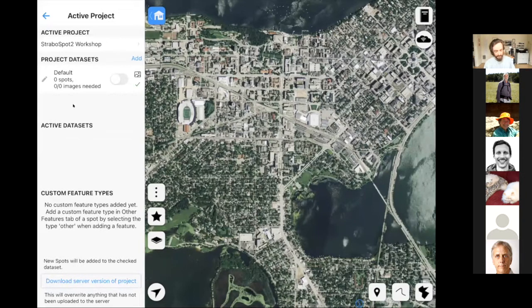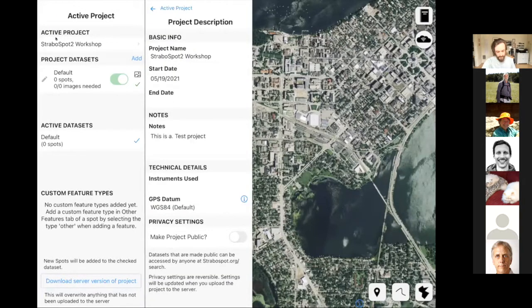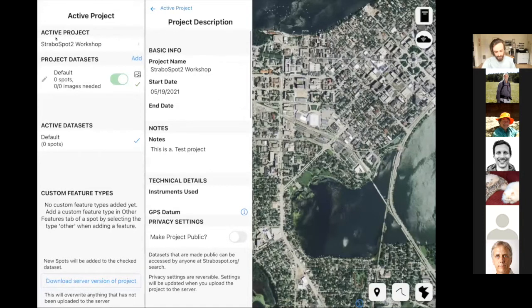And in order to start adding data, you need to turn the default data set to on. And so in the data set, it says 0 spots and 0 of 0 images needed. It's completely empty. If I want to edit my project description, I can tap here at active projects right up here. And there I have even a little bit more granular detail for that project.